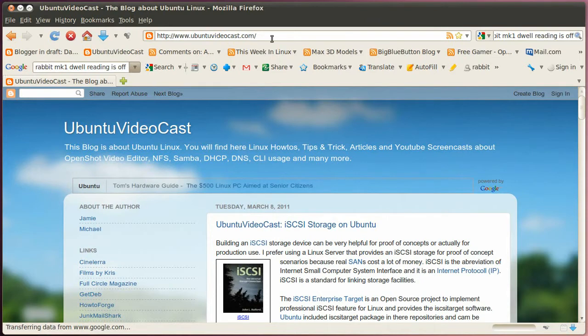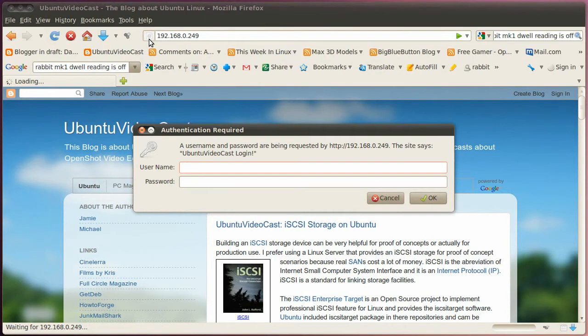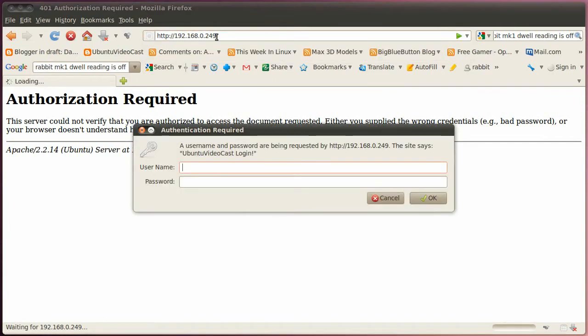Let me show you what I'm going to show you today. My web server is 192.168.0.249, and when you access it, it will ask you for username and password. And if you don't know that one, it will redirect you with a message that you're not authorized. Let me demonstrate that it actually works.